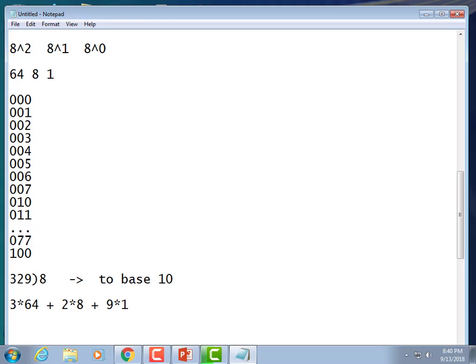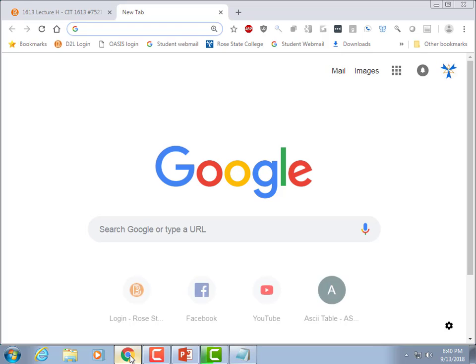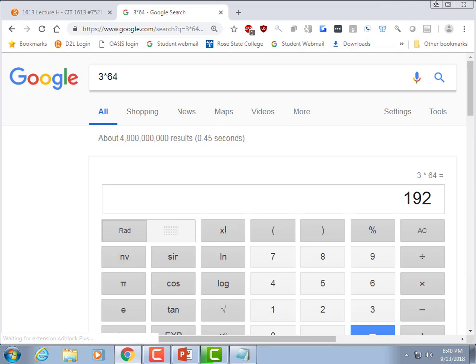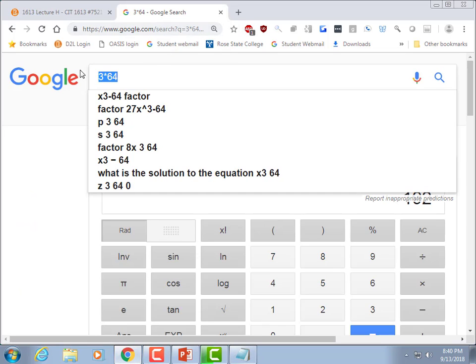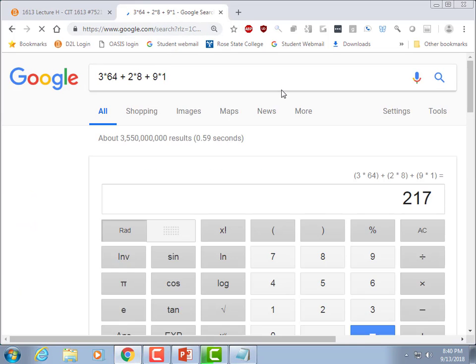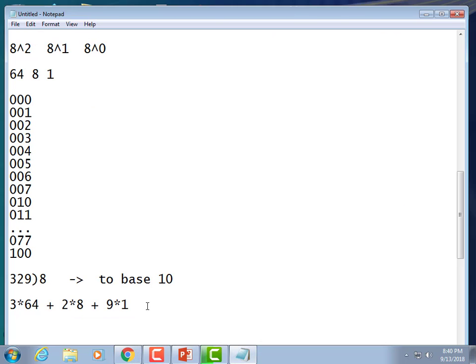Okay, so honestly, I can't do that in my head. I don't know what 3 times 64 is, so forgive the little excursion up here. 3 times 64 is 192. Once you set it up like that, that's enough for me. I don't care about the math at this point. I'm going to paste this entire expression into Google and it'll tell me what it is. 217. Equals 217 in base 10.